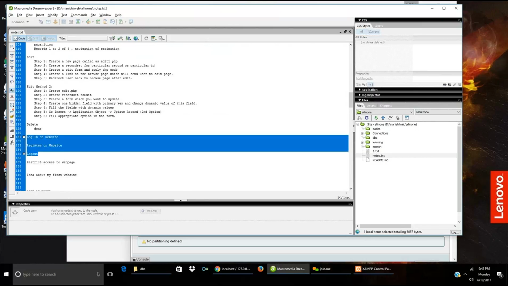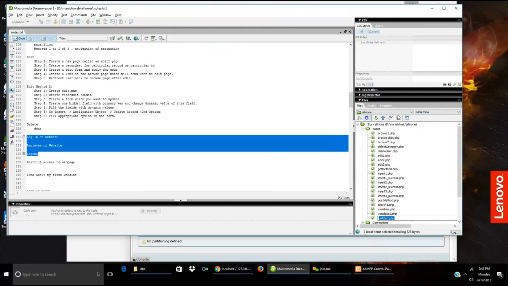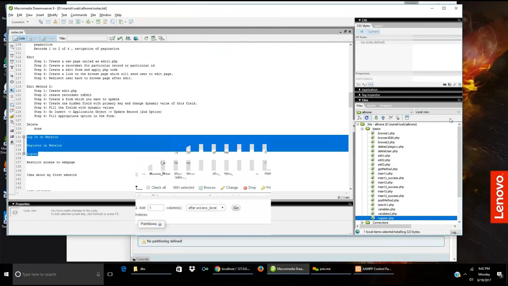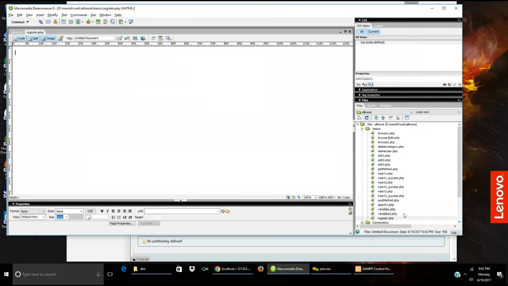Let's do all these three together, or more if we get time. So I will create one page that will be called register.php. It will be the same as what we did in the insert, but there will be some differences in the register page. So here I will say, register a new user.